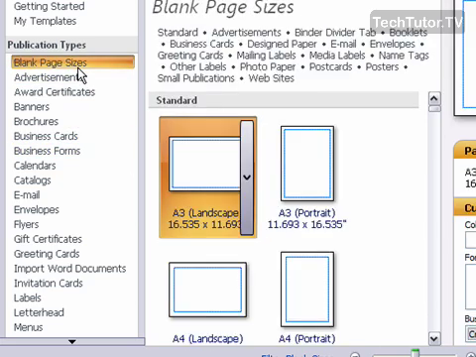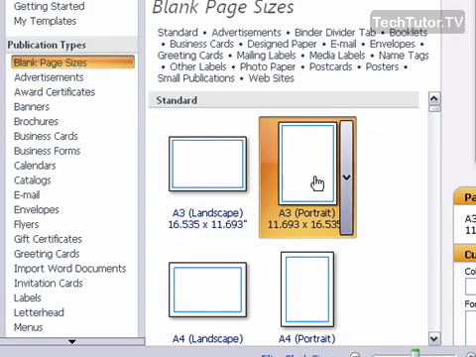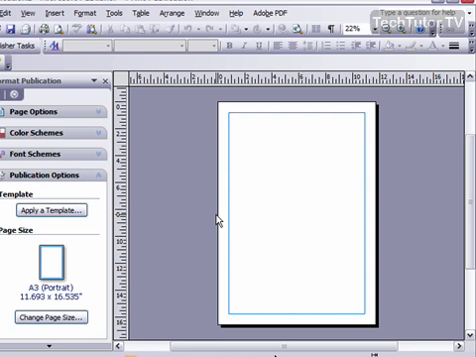I'm going to click on blank page sizes, and I'm going to do the portrait. Click on it. I'm going to double click, and it's going to create that new document for me.